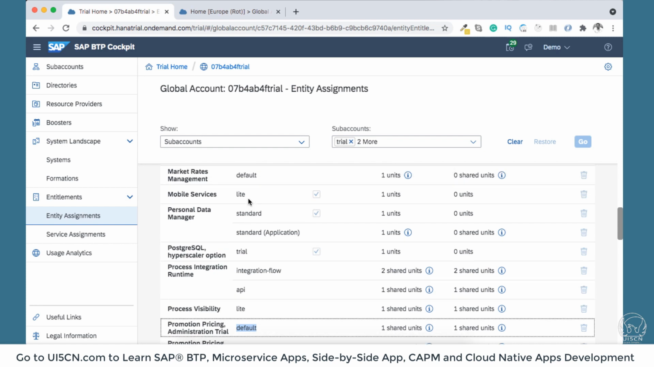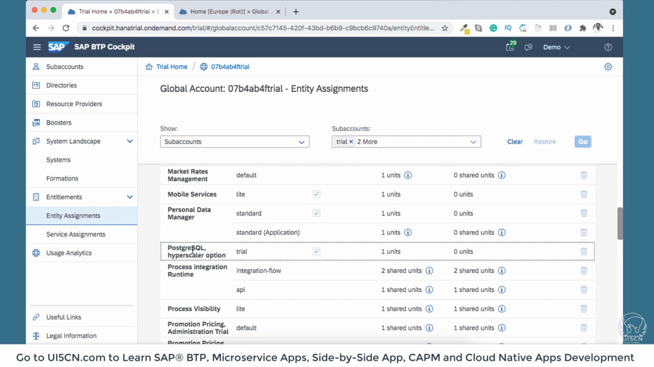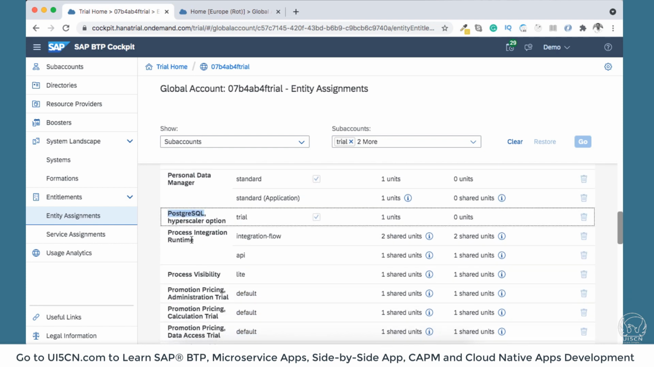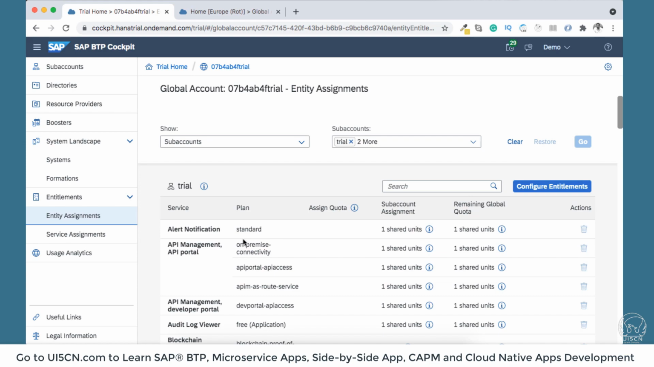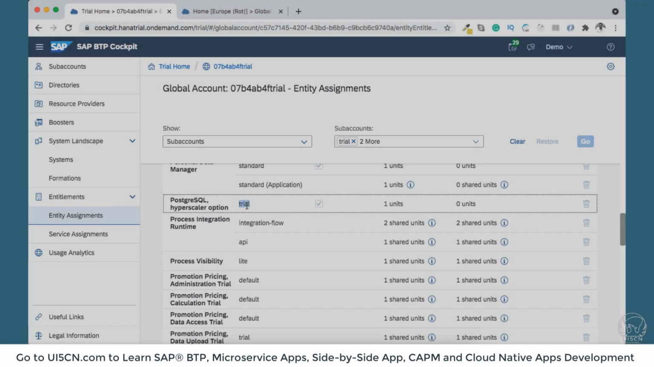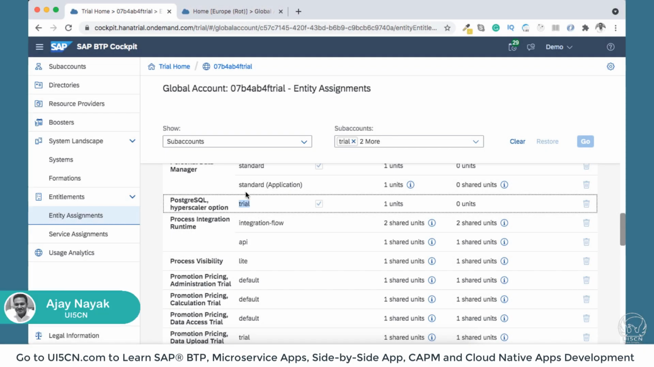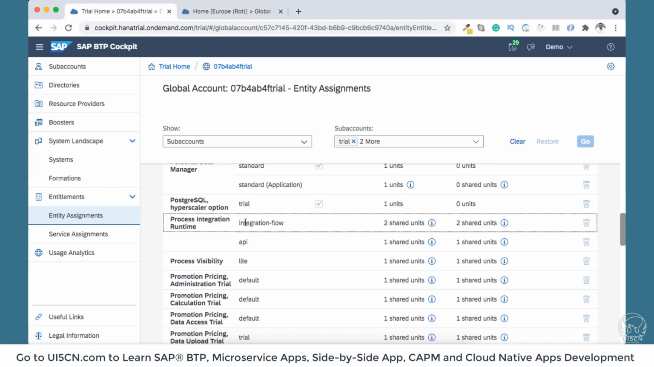Now they are the type that service have. Now a service can have multiple types. You can see here process integration runtime has integration flow, API. So these are two plans we have. Now you are seeing one more property here, trial. Now different services have different properties, values here, integration flow, API.